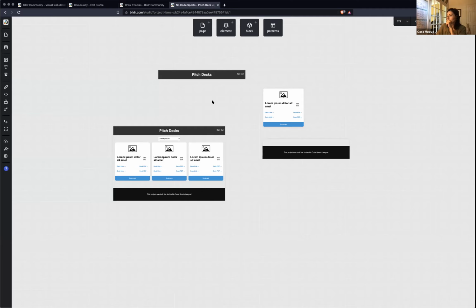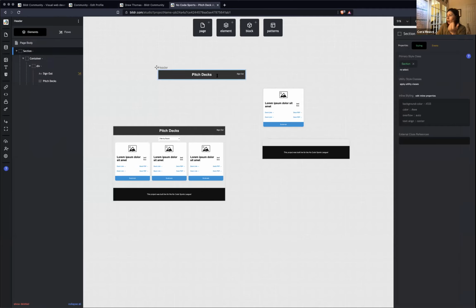All right, Drew, what else do we have left to show on here? I think hotkeys. Hotkeys for one, which is probably my favorite feature of the new release.